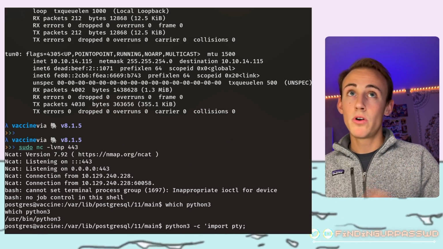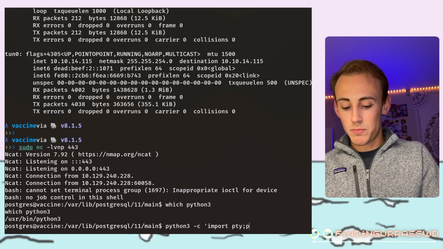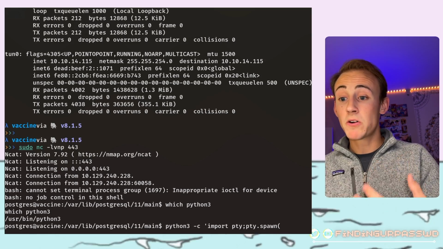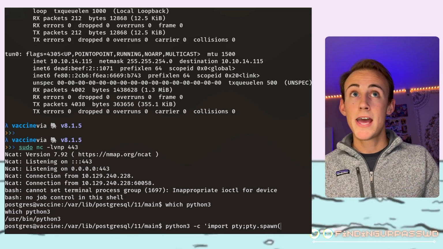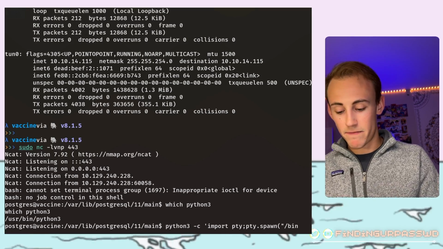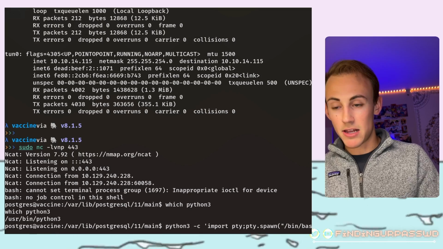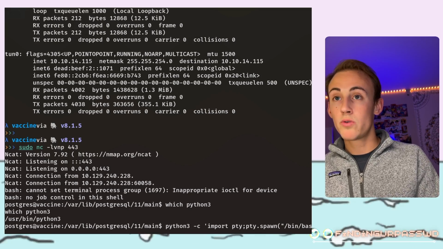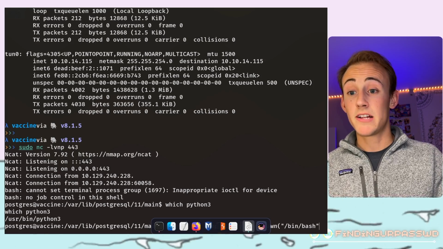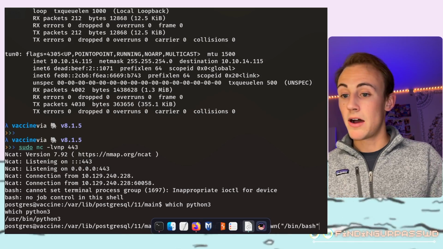So that's a module pty, and then we're going to do pty.spawn. So we're basically calling a function from that pty library. So we'll do pty.spawn, and then we're going to do /bin/bash, and then we are going to close those quotation marks off once again.